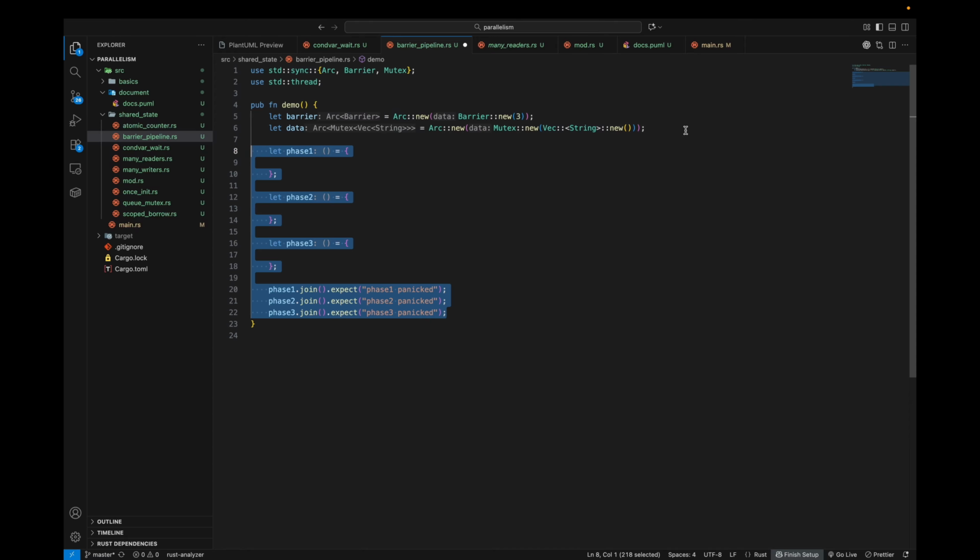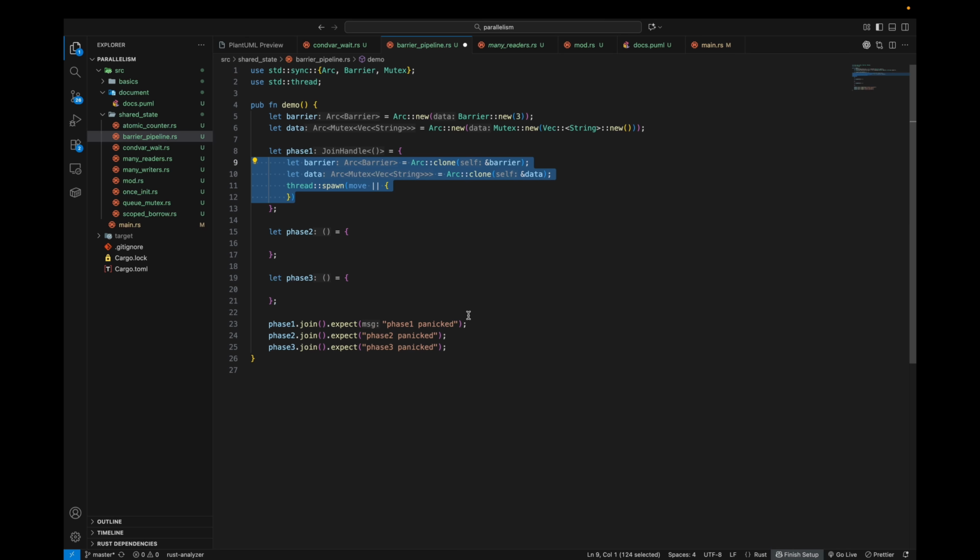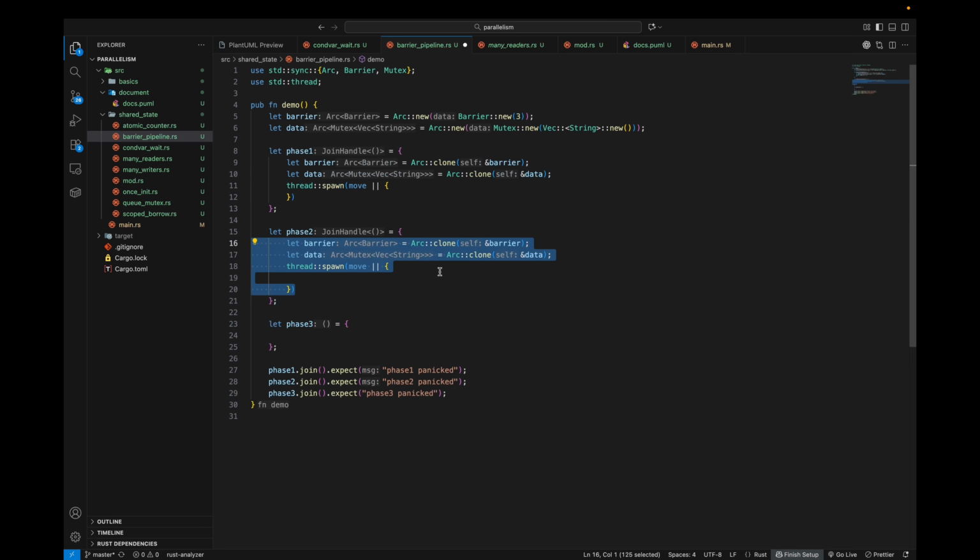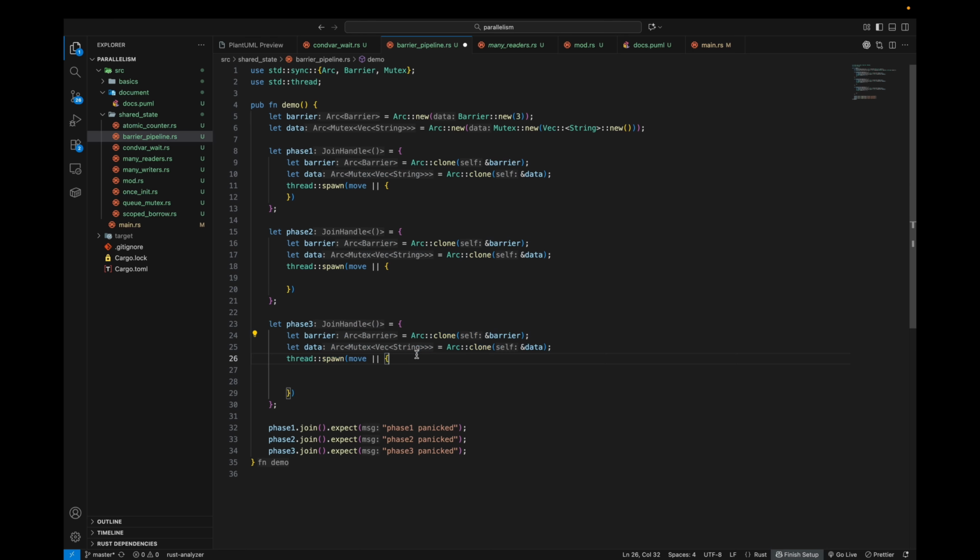And then we're going to create 3 different phases. So 3 different threads. Each thread is going to handle a particular phase. And towards the end, we're also going to join those spawned threads. Then inside each thread, I'm going to get a shared reference to both the barrier and the data.